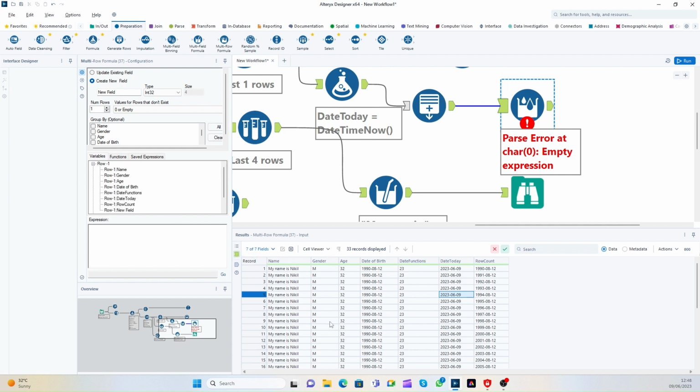Row minus 1 is the previous row. If you consider this as the current row, whatever the existing data above this is the row minus 1. So if you consider the second row as the current data, and you are applying a formula and you have written row minus 1, then at that point the multi-row formula will consider row minus 1 as this. So this will be the row minus 1 and this is the current one, this is the next one, row plus 1.